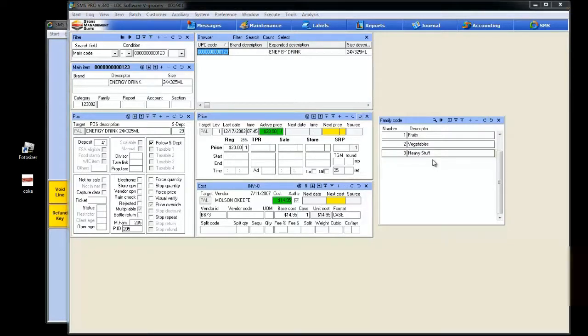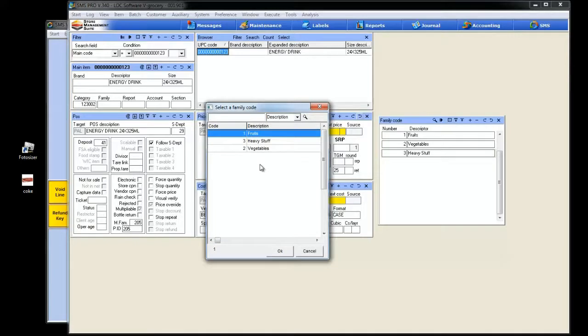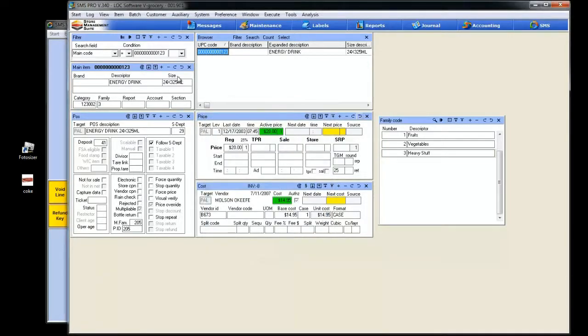Excellent work. Now all we have to do is associate the item, the make-believe one over here, with the heavy stuff family code we just set up. That's pretty simple. All we have to do is go into the main item attribute table, double-click in the family box, and you see this handy little box pops up, and you can see heavy stuff right there. We highlight it, click OK, deploy those changes and save it, and everything is set. The item 123 PLU is set up in family code 3, which is heavy stuff.